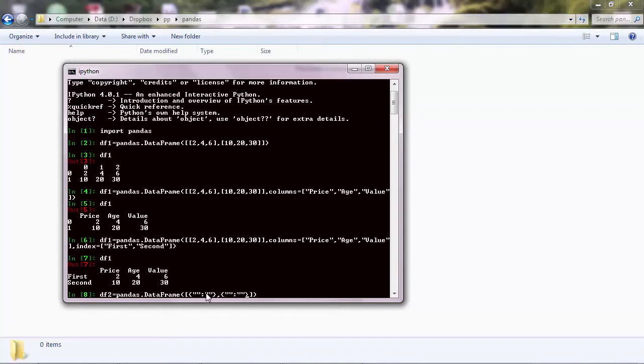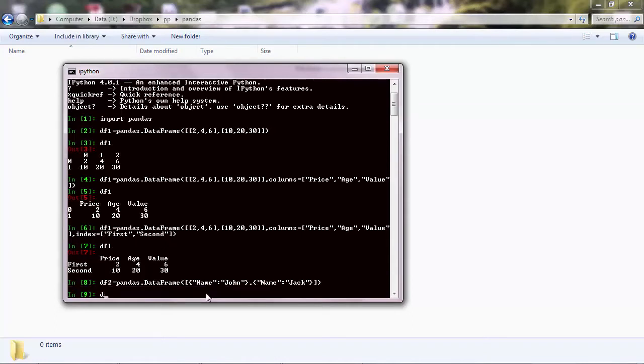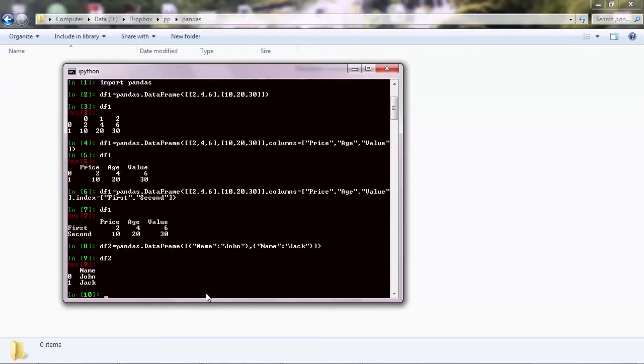So let's say name John, name Jack. Execute that, df2, and this is yet another data frame.